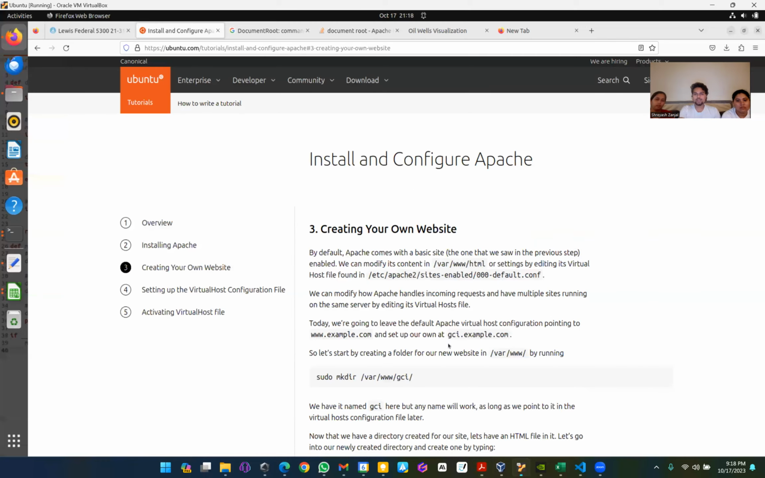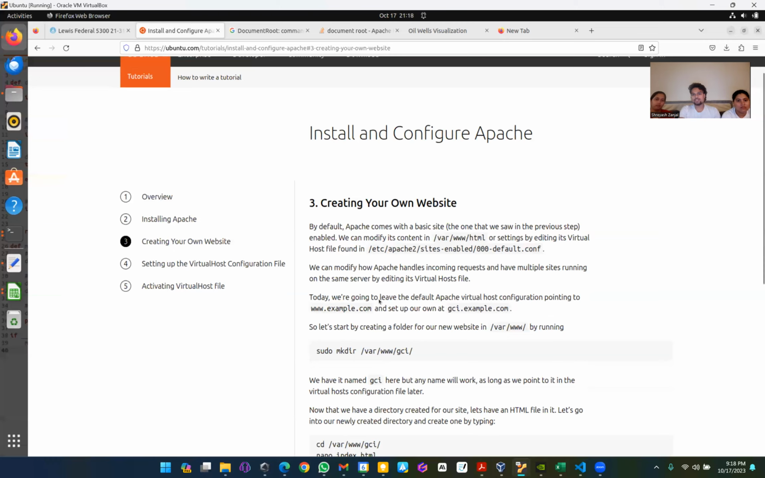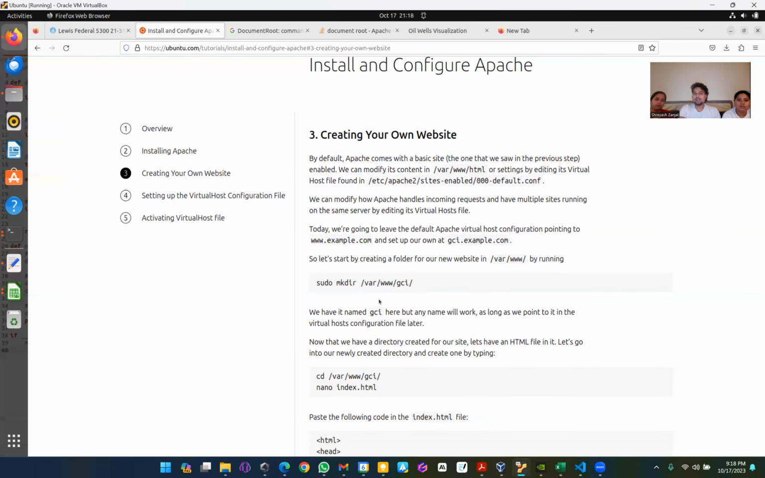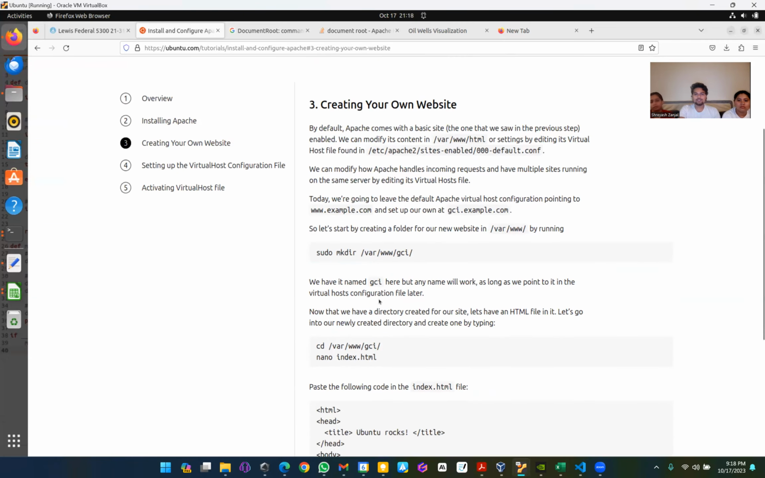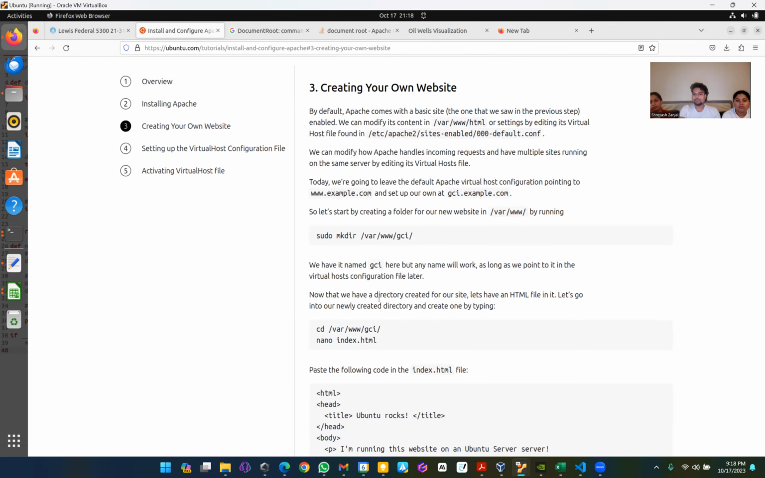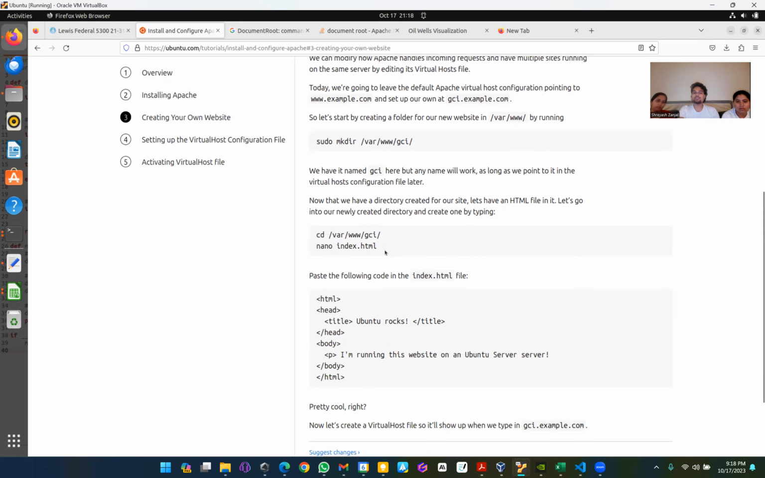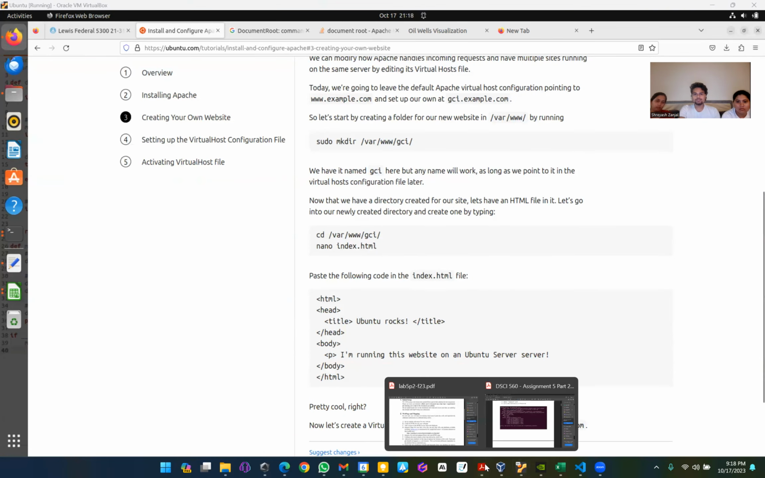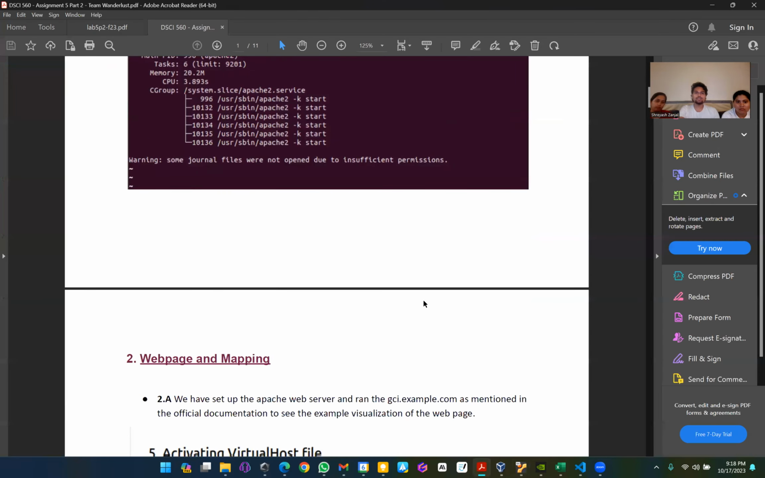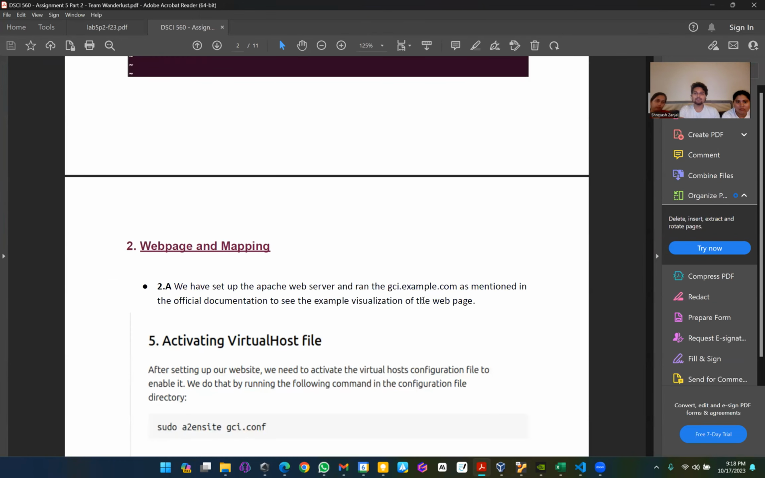And to install this, we have followed the official guidelines, where we have installed Apache and created our own website. And we have kept ourselves to the default settings, where we will be using gci.example.com as our default website, and we will be making changes to the index.html file to show the locations of the oil wells that we have extracted. So this was how we started our Apache web server.